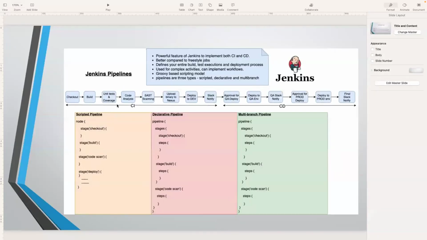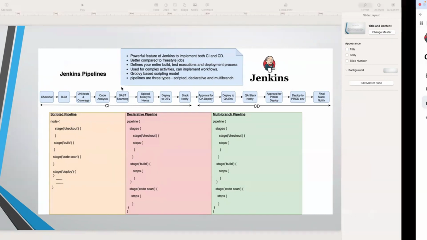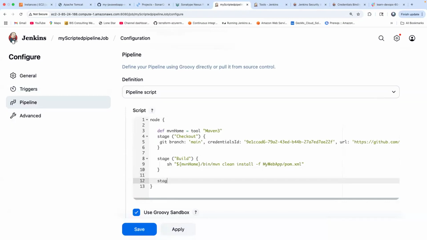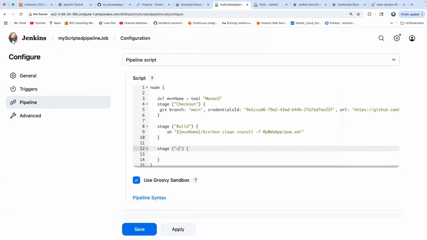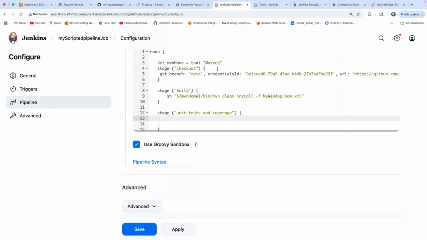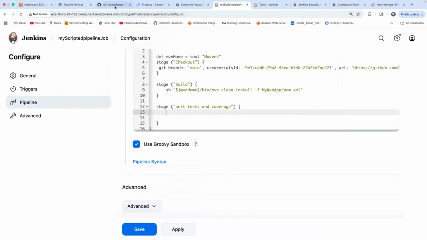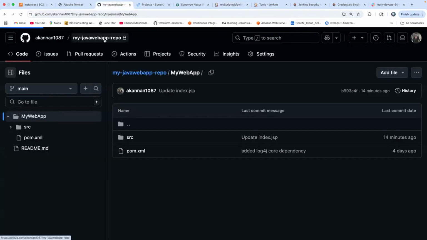So now what is the next stage? If you look at this diagram, the next stage is going to be unit test and coverage. For coverage, we are going to leverage something called Jacoco. For unit test, we are using JUnit. You can actually create one single stage in order to achieve both. So let's get started. I'm going to first write stage here. I'm going to say unit test and coverage. So we are going to use JUnit.